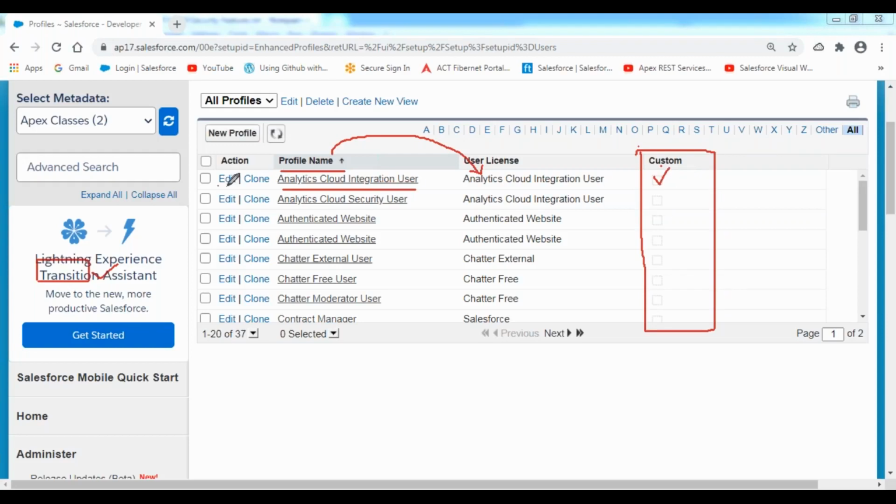So we can edit this one, we can clone this one, but we can't remove these standard profiles from your organization. That facility is not available. So standard profiles can't be removed, they can be edited up to some extent only. For the standard profiles that we have, we can edit the profile and we can clone it, but we can't remove the standard profile from your organization.